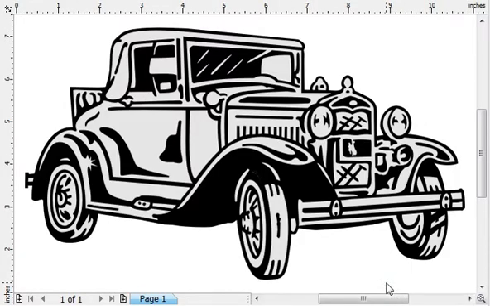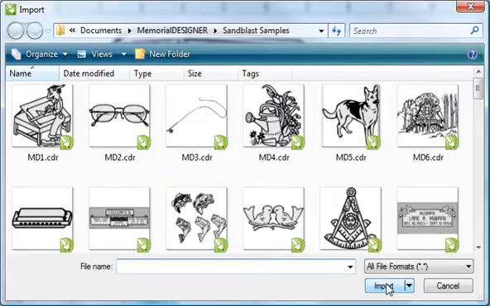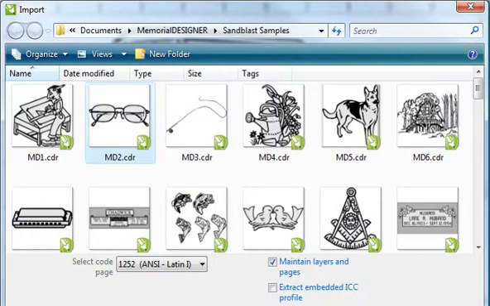The import dialog box works the same way, but it will bring the design into your current document instead of opening a new one.